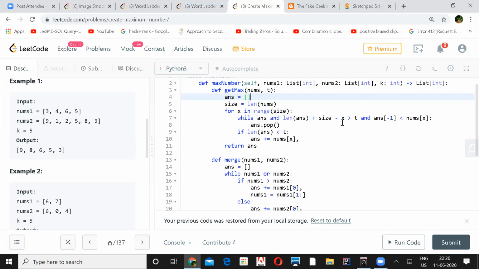So why is ANS what you are actually taking from here? What I found out is this line: len(ANS) plus size minus X is greater than T, where T means K, say K is equal to 5. len ANS is nothing but your index, correct? The current index you are going through. No, length of ANS takes the entire ANS. If you have 2 elements in ANS, it will give you 2. Index, sorry. Yeah.